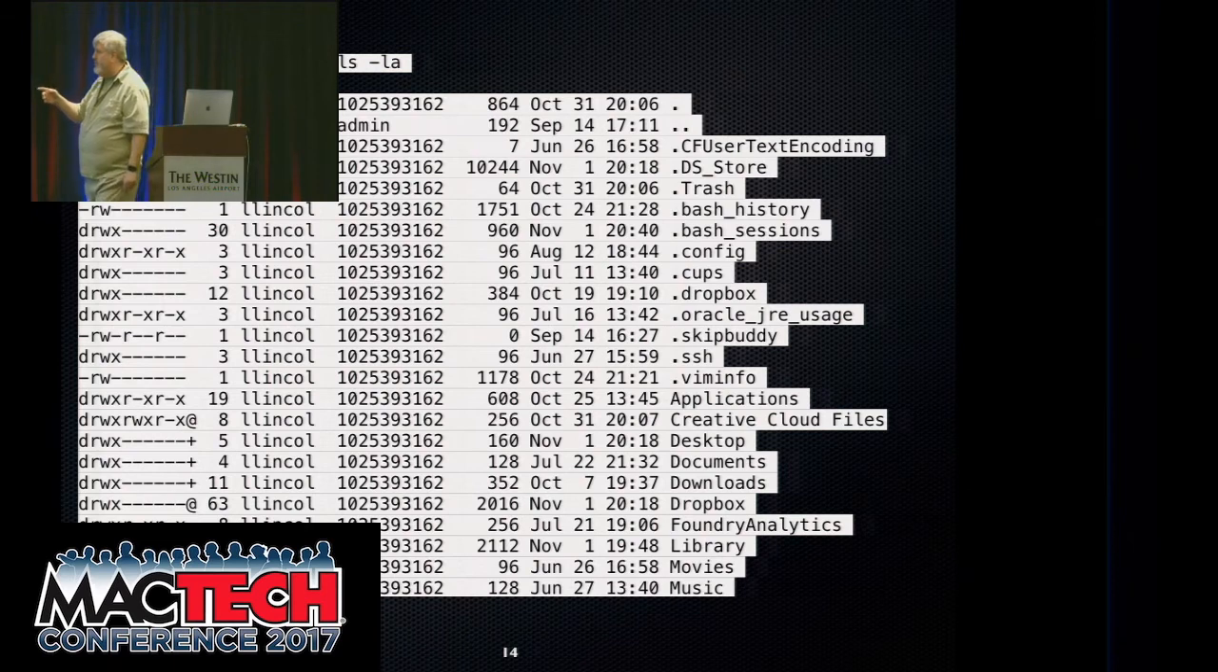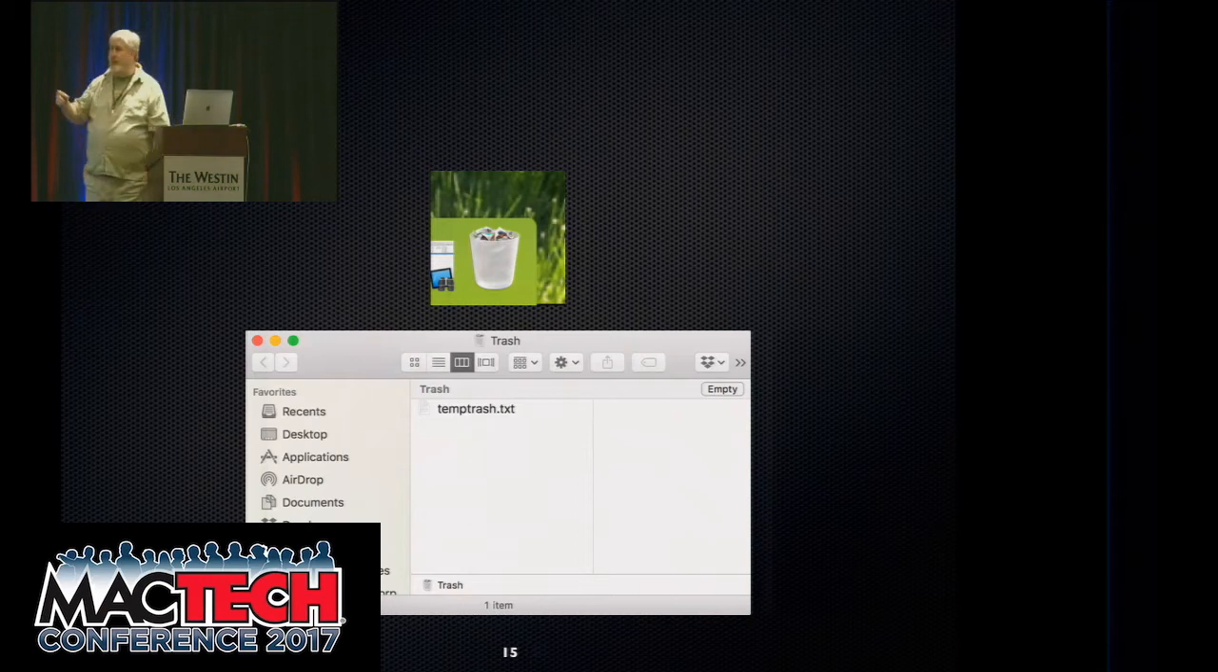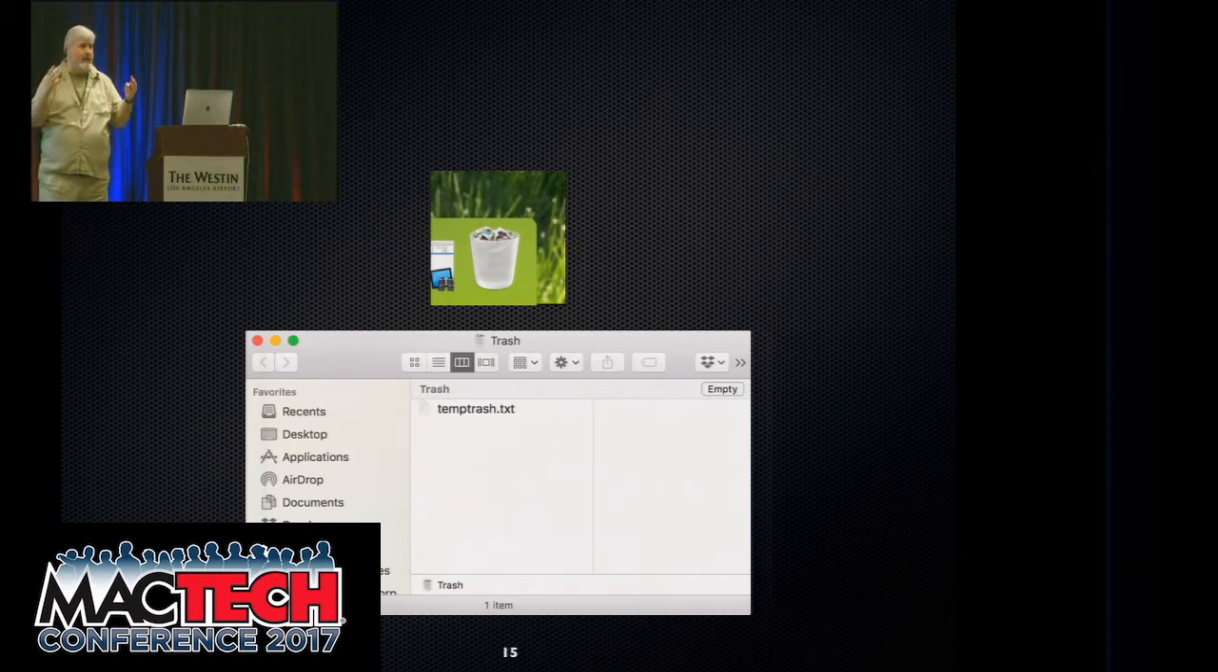So when I looked at it before, I only saw Applications, Downloads, but now I see everything. Now, if I put something in the trash, let's say I created a file and threw it away in that user's account. When I went into my GUI, I would see it in the trash can. I created a file called temptrash.txt, I threw it away, and it's there.